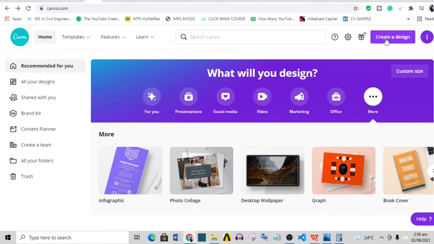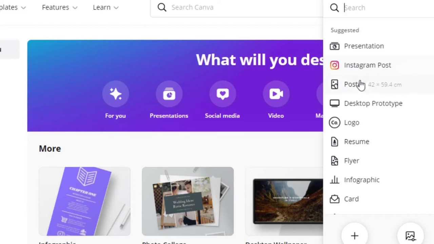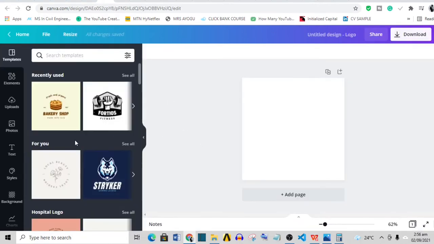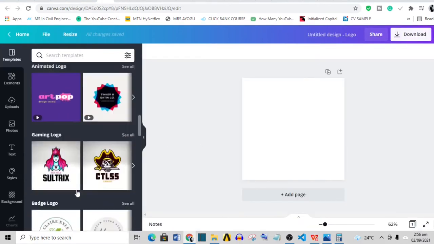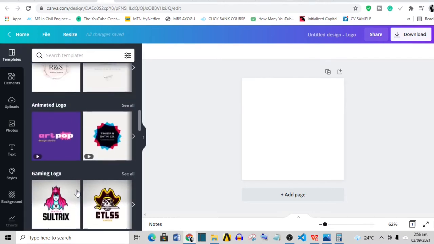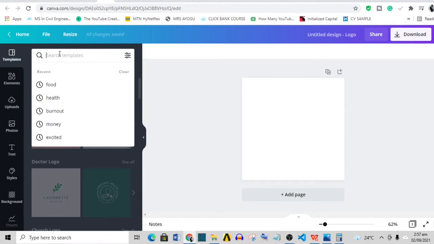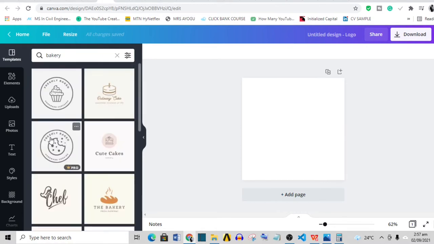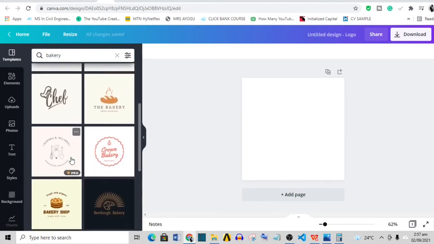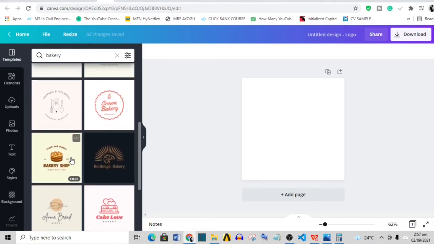And Canva is good because you can use it for a lot of things: presentations, Instagram posts, posters, desktop, prototype, logo, resume. So this is the one we're looking for. If you click logo, it's going to bring you to a workstation. So you see a lot of logo designs that you can use, and you can decide to search for something specific. Let's say you want to create a logo for a bakery, so you search the keyword bakery, and then Canva brings out some pre-made logos that are related to the keyword you've put in.